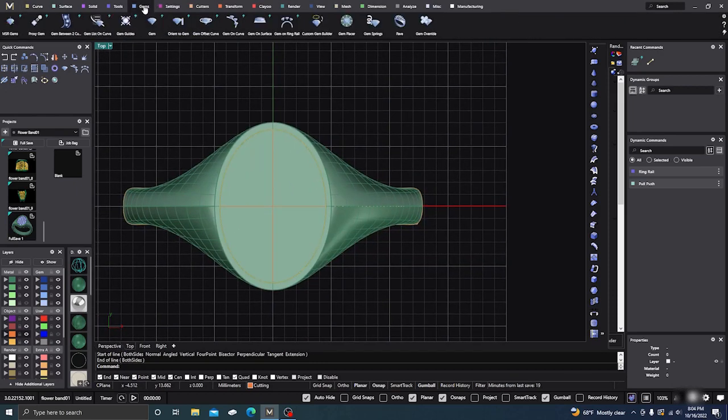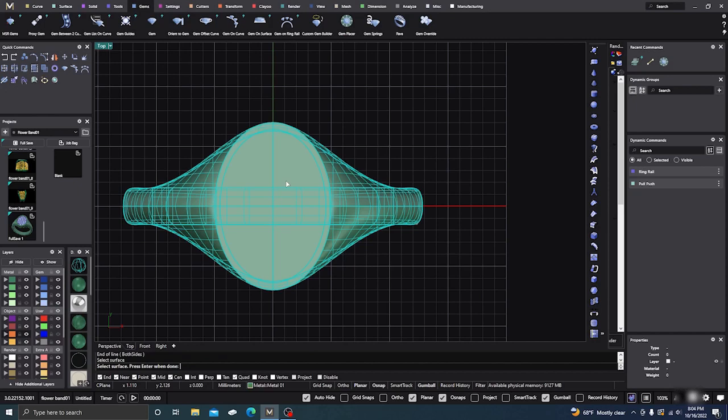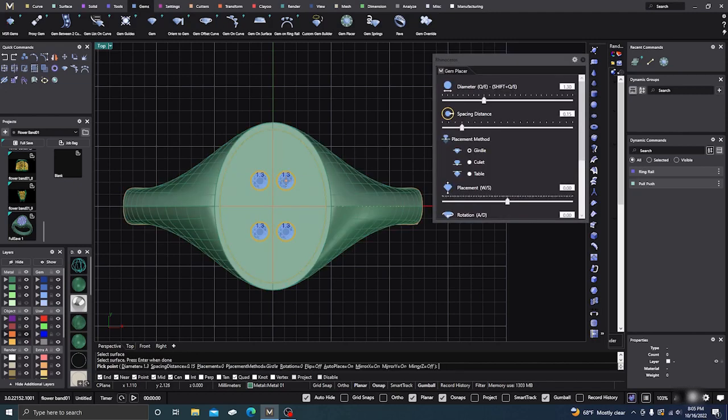And then I'll go to my gems and I'll go to my gem placer. It'll ask for my surface. We're just going to take that entire surface, but there's a key here we're going to talk about later on. You can't put the prongs on there with the entire surface. It'll want to put them in weird places. So we'll select our surface and press enter.